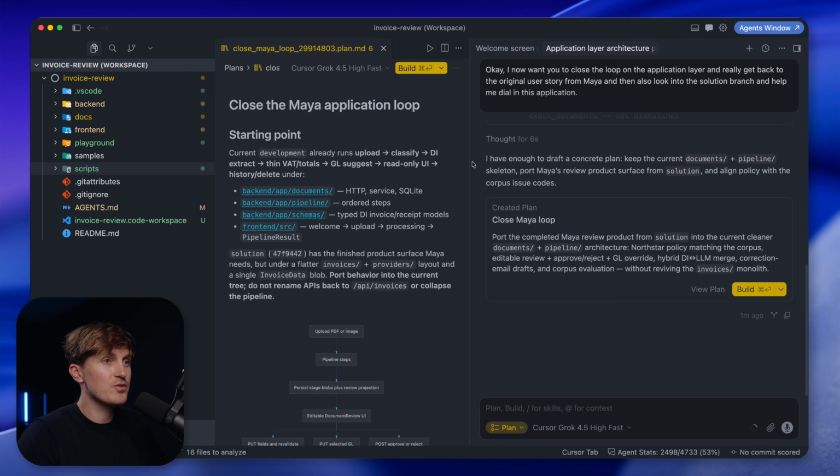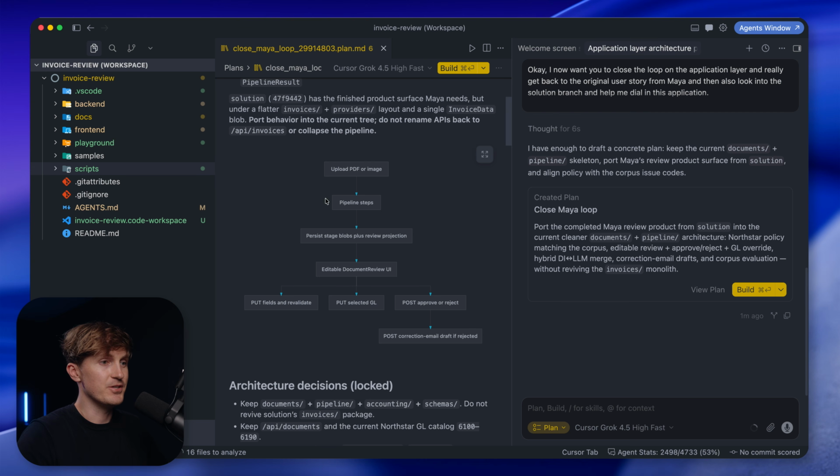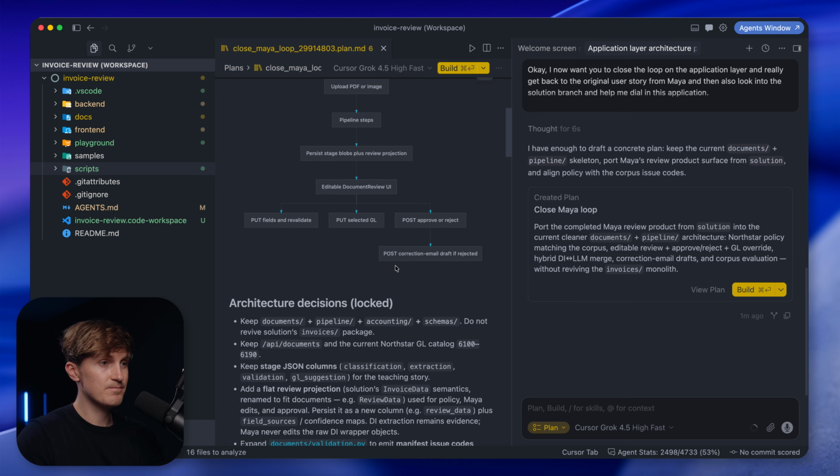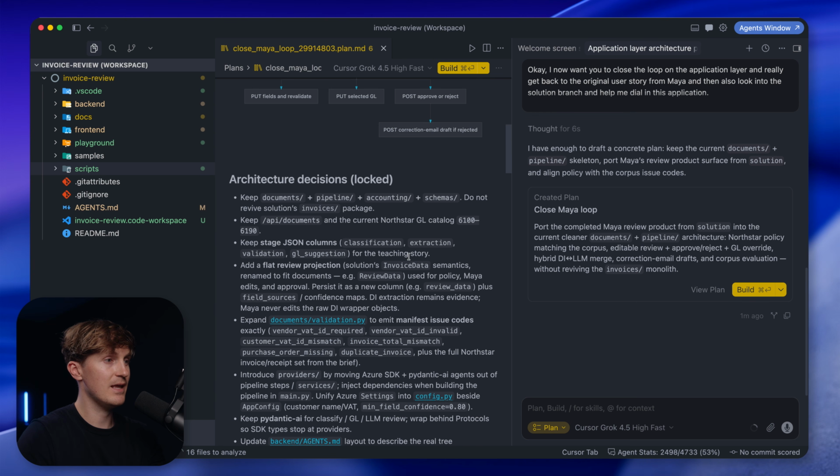Okay, and we have another plan that we can start to execute. So here you can see what we're going to do. So upload, then we have the pipeline steps. We're going to persist the stage blobs. Okay, so this means every step of the pipeline, we want to store the metadata so we can reuse it in the UI. Then we're going to evaluate, select the general ledger account, and approve or reject, and then create the automation or the correction email that we can send back to the supplier. So this is where we'll still spend some time to dial that in, see what it looks like.